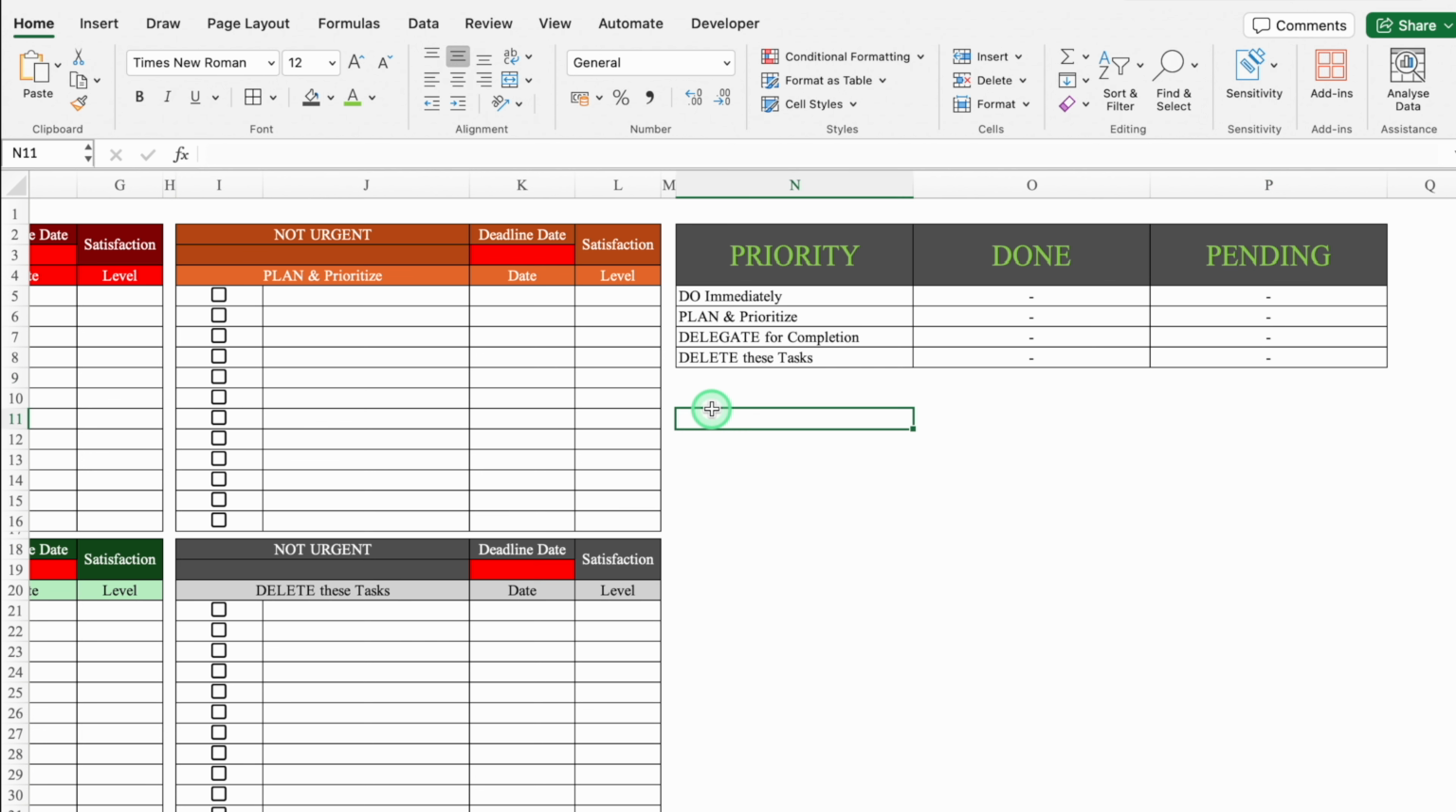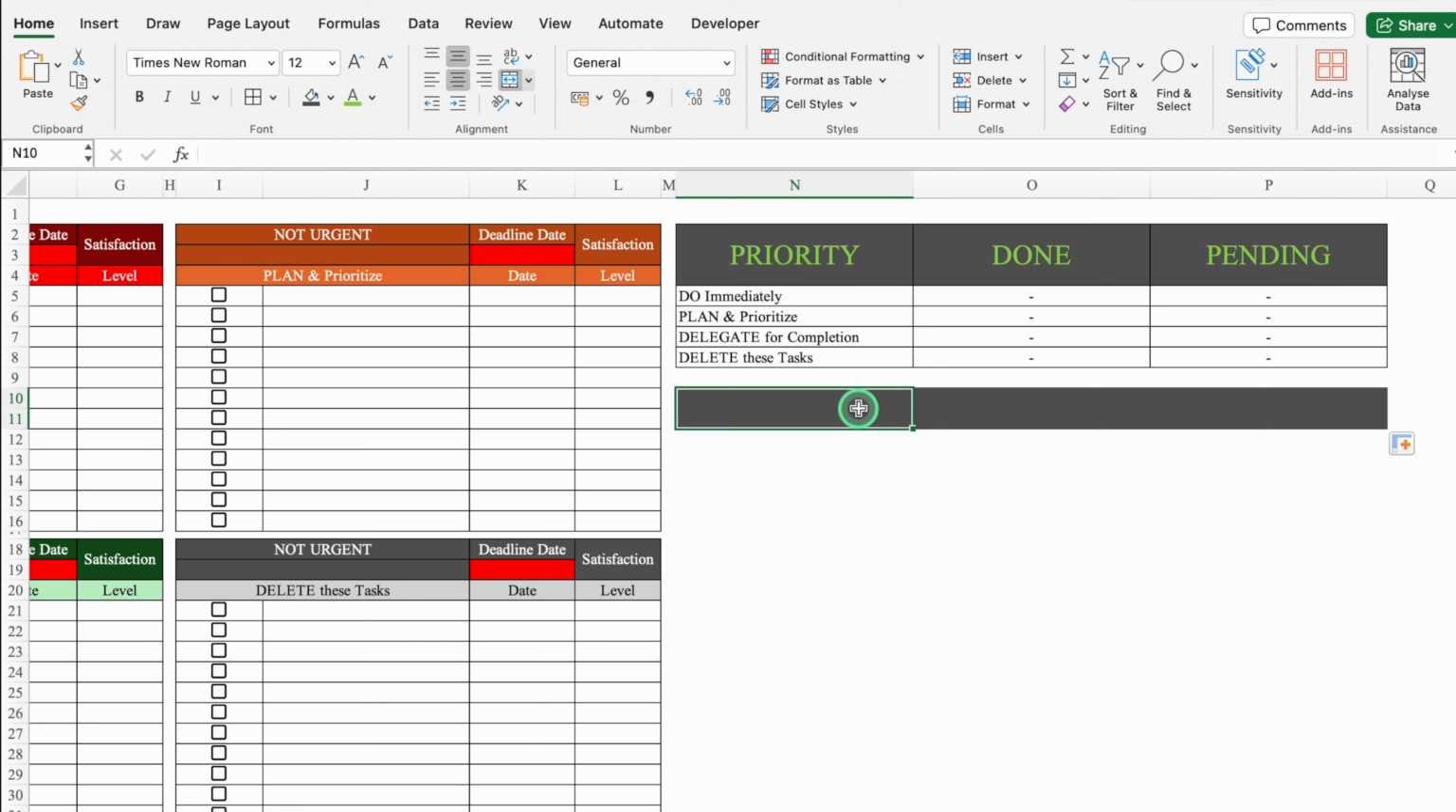Now we will click over here and select the next cell also. We'll merge this together. We'll put some color. We'll change the font color. We'll drag this. We'll click over here.